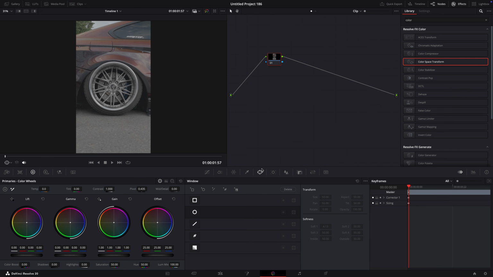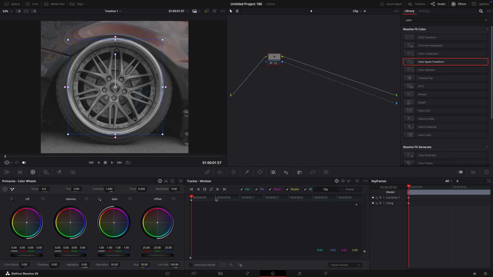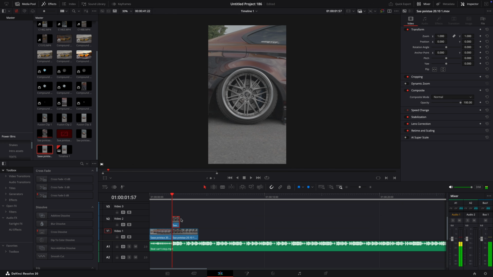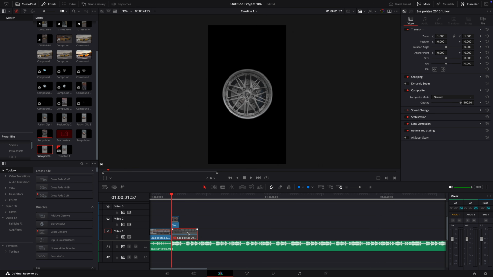Take the oval masking tool and make a mask around the rim. Adjust the softness. Right-click on the node section, choose Add Alpha Output, and connect the blue input to the output. Then open the tracking window and track the mask both ways. Go back to Editing page and compound clip the masked layer.